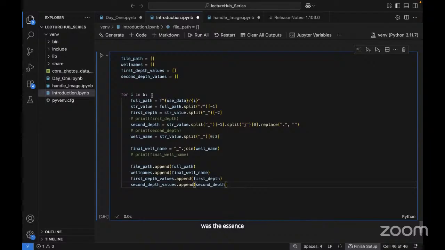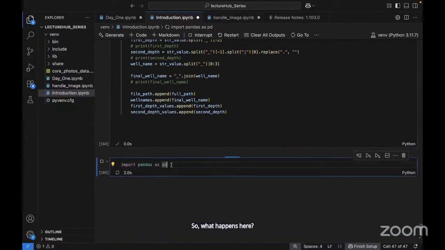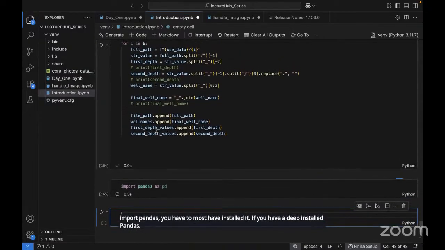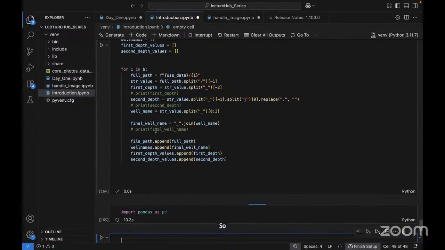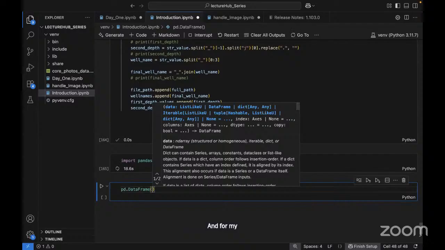So now I'm going to import data frame. Notice that it's pandas as pd. Pandas is basically a Python library that helps you work with data frames. So what happens here? I import pandas. You must have installed it. If you don't have it, pip install pandas. I hope I have it. I'll just do pd.DataFrame.